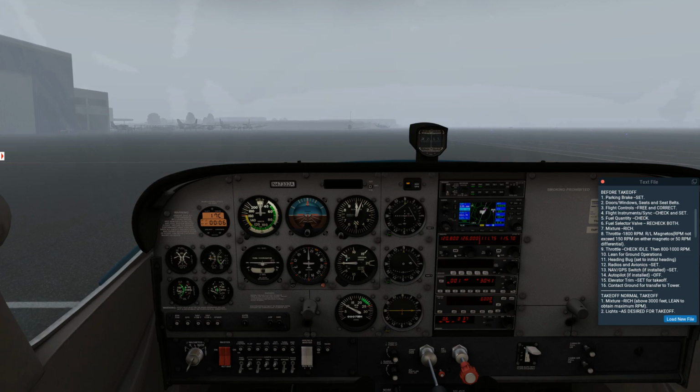Skyhawk 7954 Yankee, runway 20 left at Kilo, taxi via Alpha, Hotel, Charlie, hold short runway 20 left.